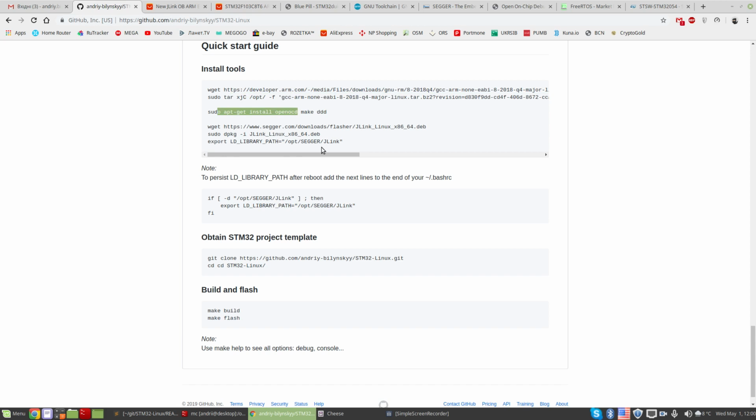Of course, for development you should have some build system. In our case it's Make. It's very simple, but if you need you can use CMake, it doesn't matter. And DDD is a GUI front end for our GDB tools, the debugger. And then installing the toolset from Segger: downloading that package and installing it.